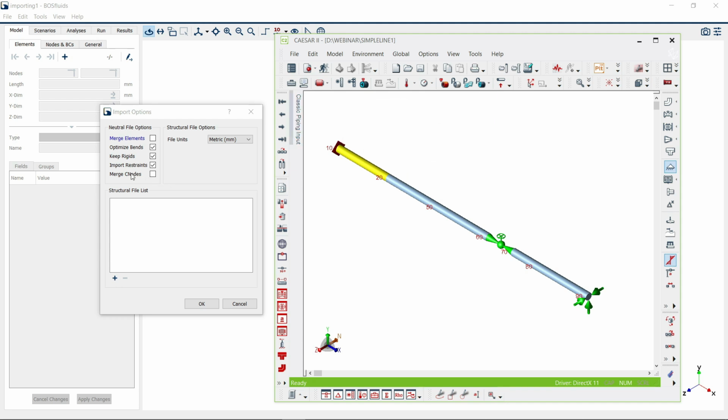And if you select merge C-nodes, then the C-node number and the node number that are connected will be merged into a single node number, so that in our flow model in BOSfluids, we'll be able to have flow going through those connections as well. So if you leave this unchecked and you have connected different parts of your stress model through C-nodes, then it's possible that for the flow model, it will consist of unconnected elements.